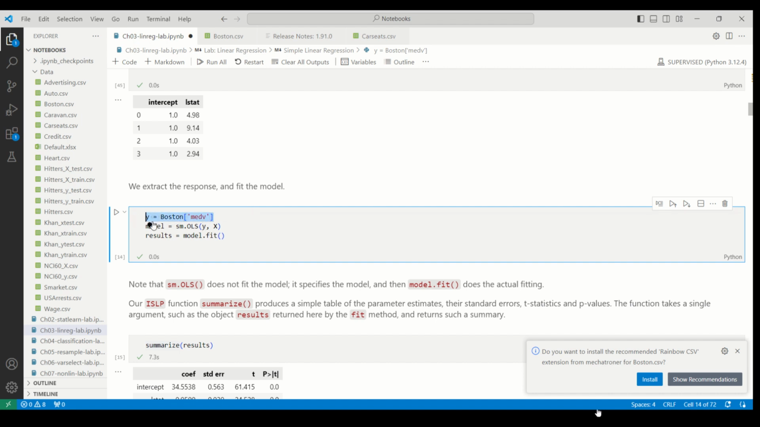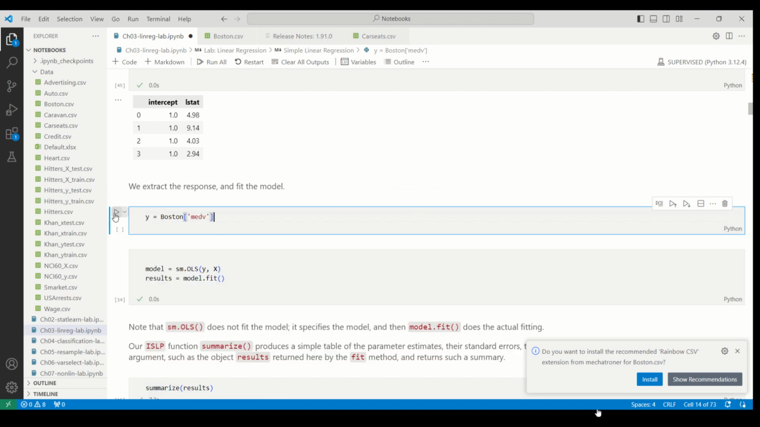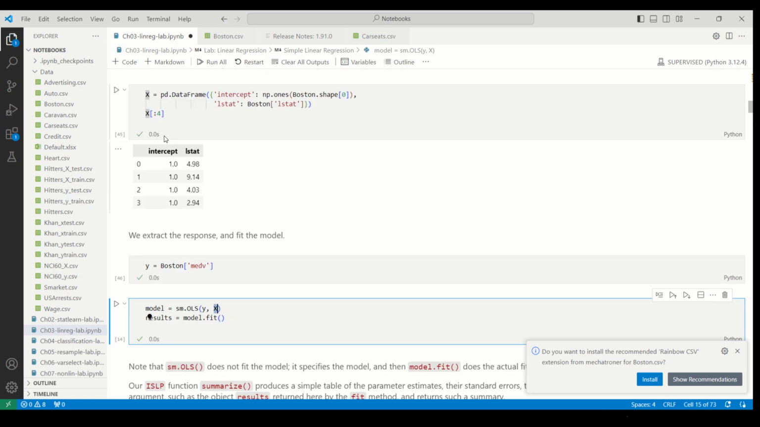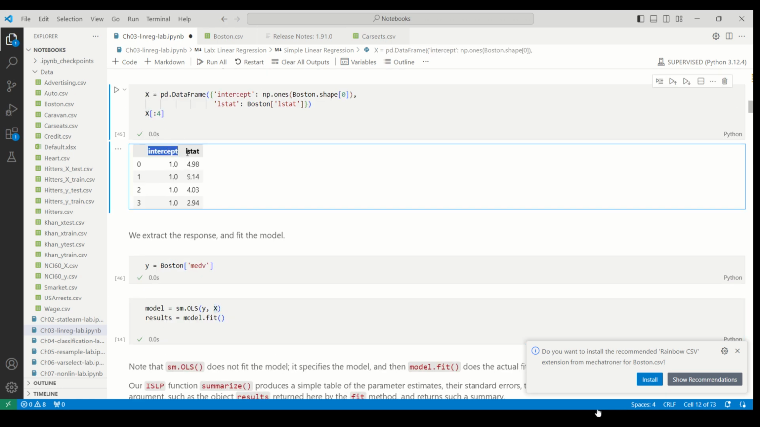Let me actually put it on its own cell. That is our y value. Perfect. And then in this cell, we now fit our ordinary least squares. Y being regressed on the X, which is our X data frame. This one here, that is the L stat. And then we just fit the model.